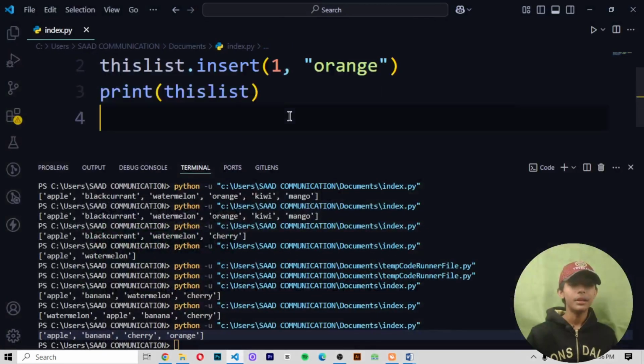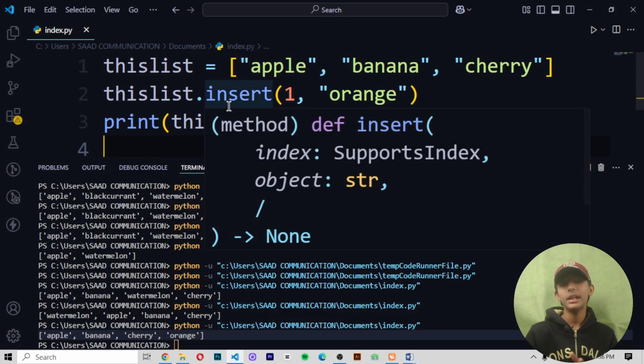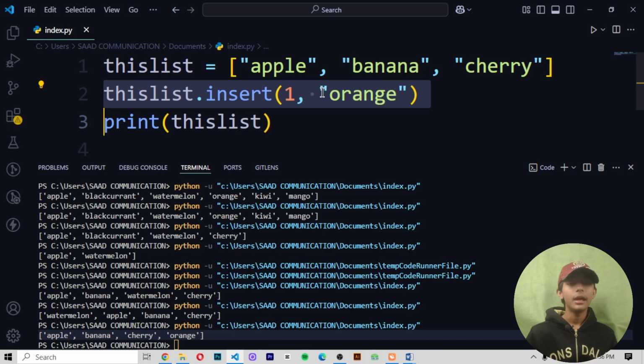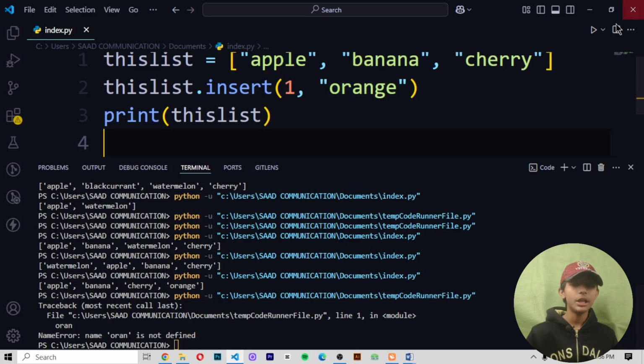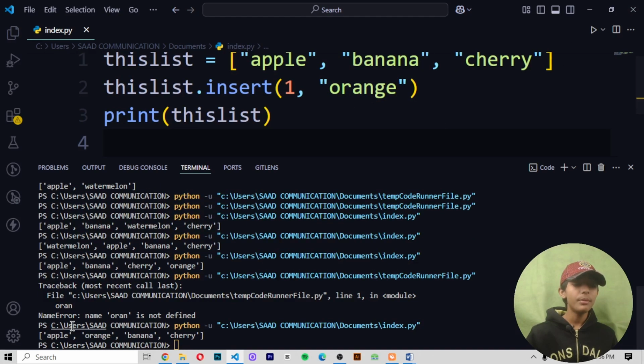In this example, first of all I create a variable by the name of this list. In it I write three fruits: apple, banana, and cherry. Then I write my list name, then dot insert method, and then I write index 1. At index 1, add an orange. So it gives me the orange at index 1. Let me show you, save it and run it. So the output will become apple, orange.